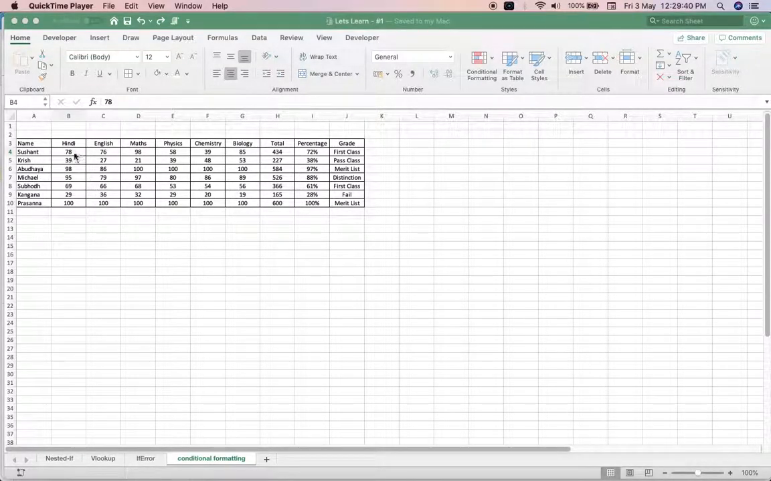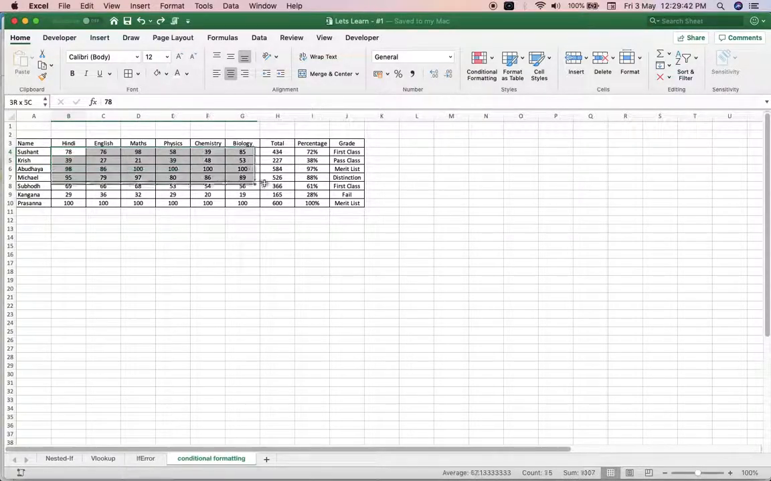Conditional formatting. Let's select all the marks across 6 subjects. If I'm just looking at this data and want to know how many people have scored 100, I will have to manually go and count 1, 2, 3, 4, 5, 6, 7, 8, 9, 10. This is not how many people, it is how many 100s are available in this data. So it becomes very tedious.